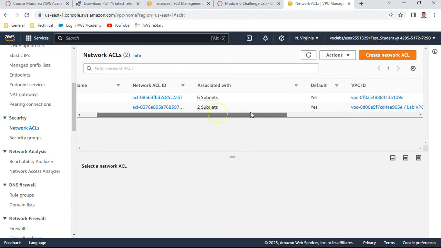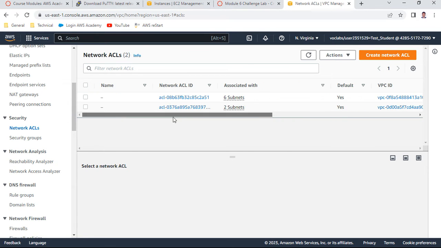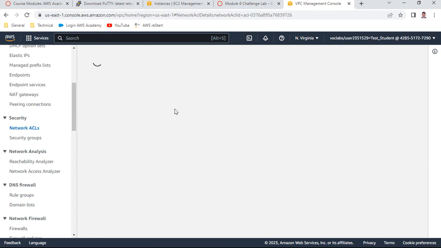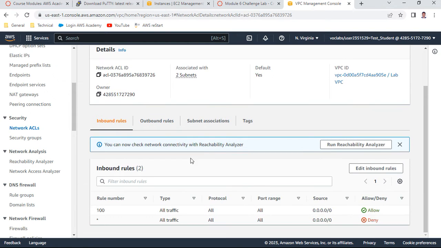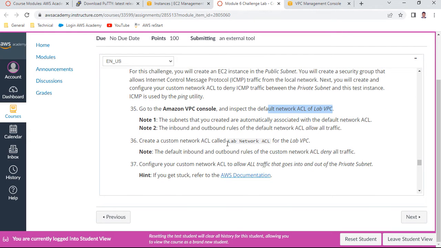So you have two subnets. This is of lab VPC. You see this one? This is the network ACL ID. Let us check the inbound rules. You have everything allowed, an allow-all network ACL. You see this? All traffic 0.0.0.0 is allowed. Create a custom network ACL called lab network ACL for lab VPC. We want to create a new custom ACL. The default inbound and outbound rules of the custom network ACL should deny all traffic.